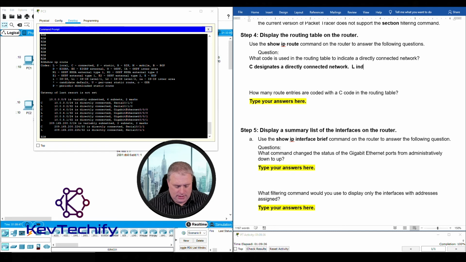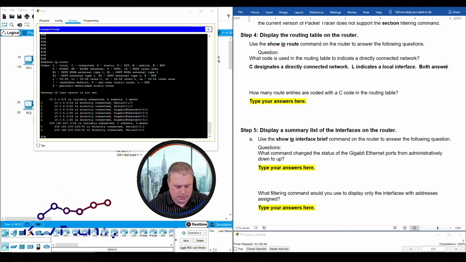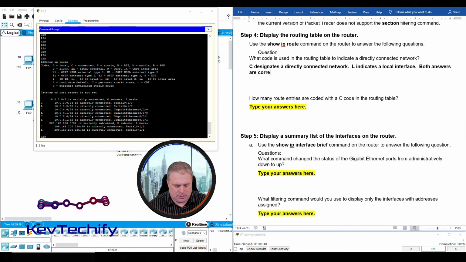L indicates a local interface. And then both answers are correct.